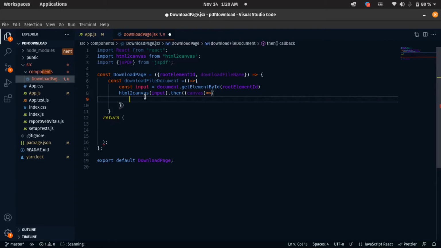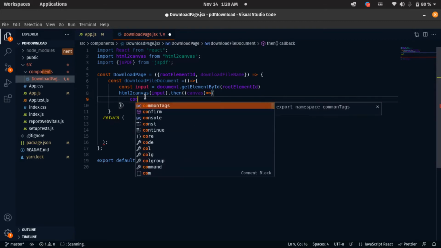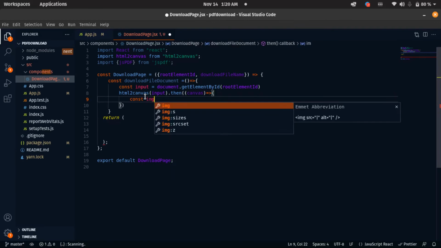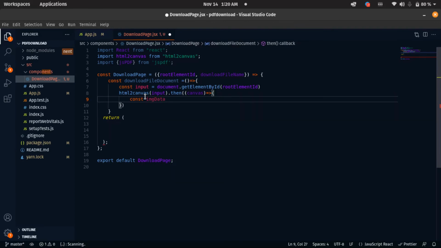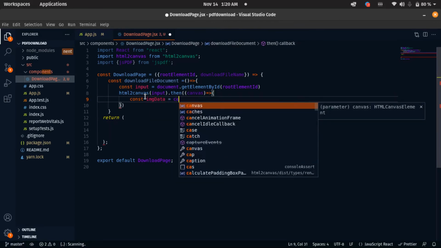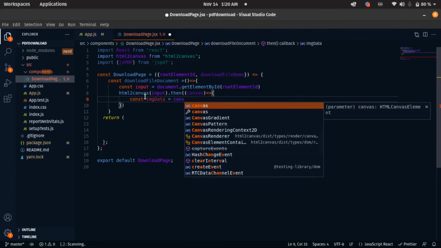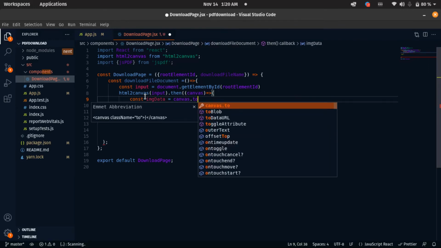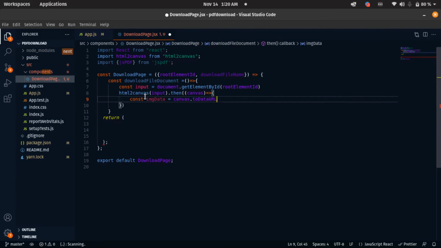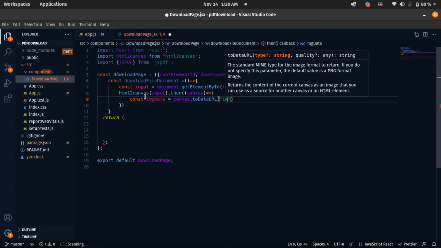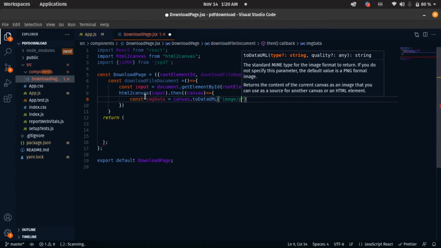The next thing we want to do is say const imageData is equal to canvas.toDataURL. All right, then we want to save it as an image, so we want to save it as image/png.